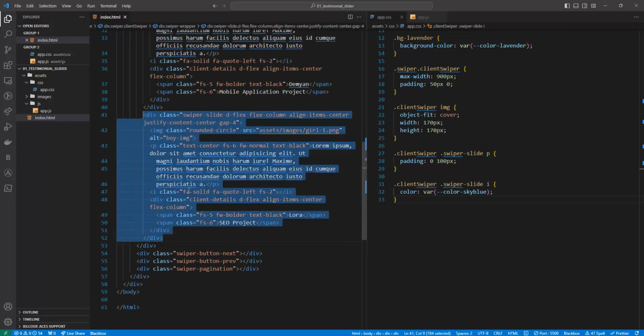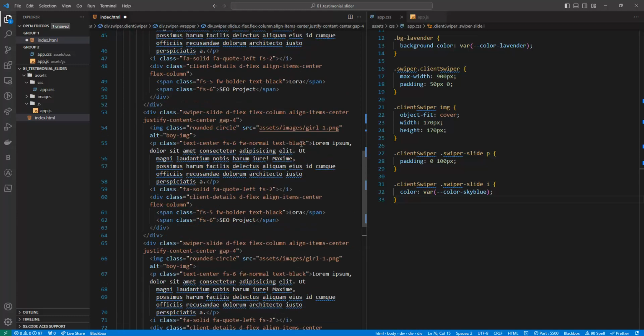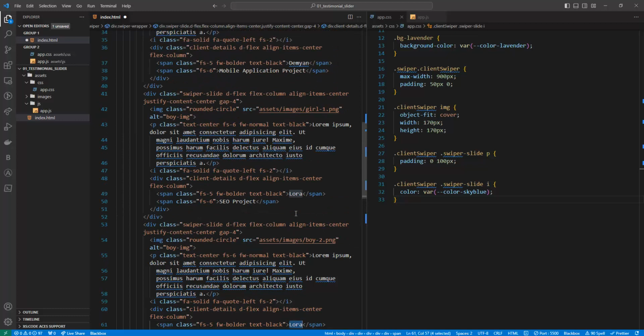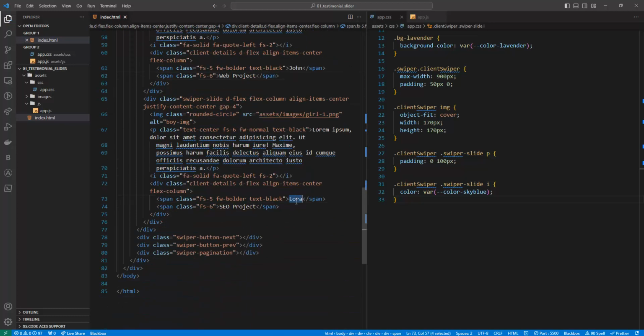I will come back here and I'm gonna duplicate this one more time, and after that I will show you the responsiveness. Let me duplicate that 2 times, and here instead of girl, this is going to be boy, and that is going to be boy2.png, and before that that was Timian, and this is going to be John, and I'm gonna say web project. And the last one is going to be Barbara, and again we will say web project, just for filling up the content.